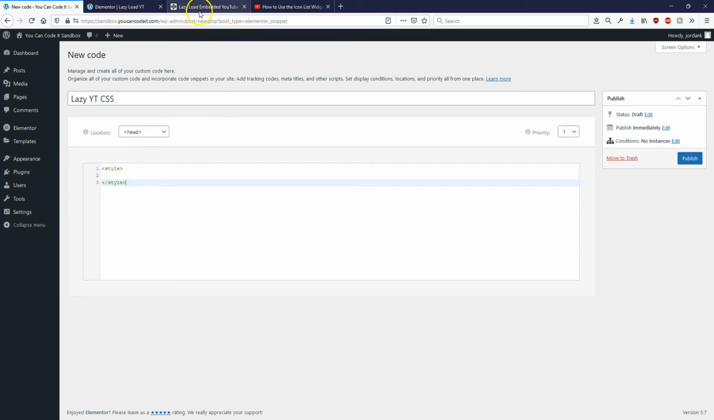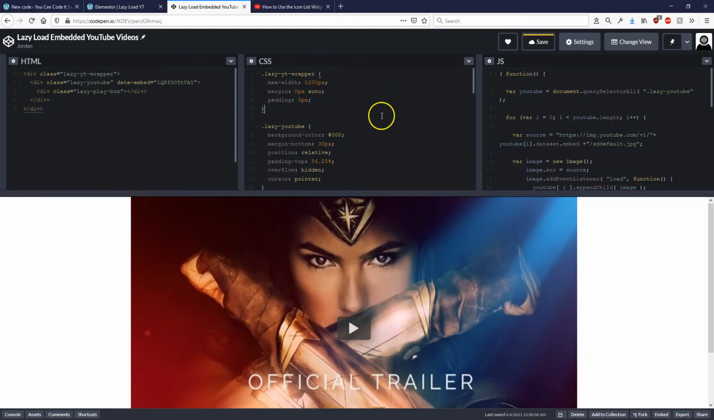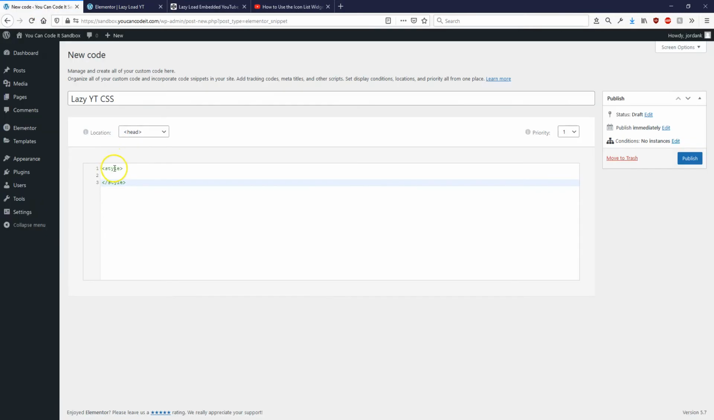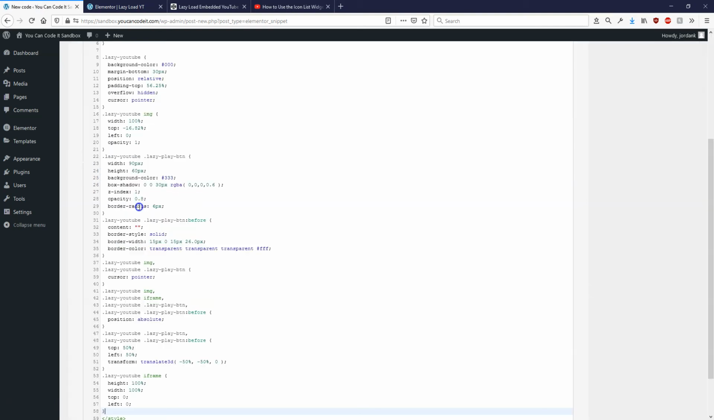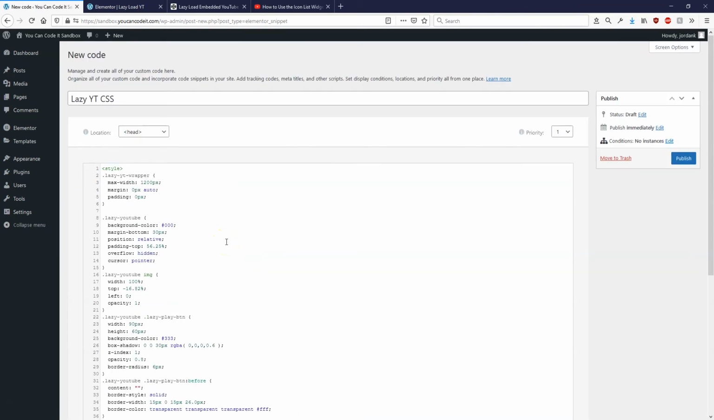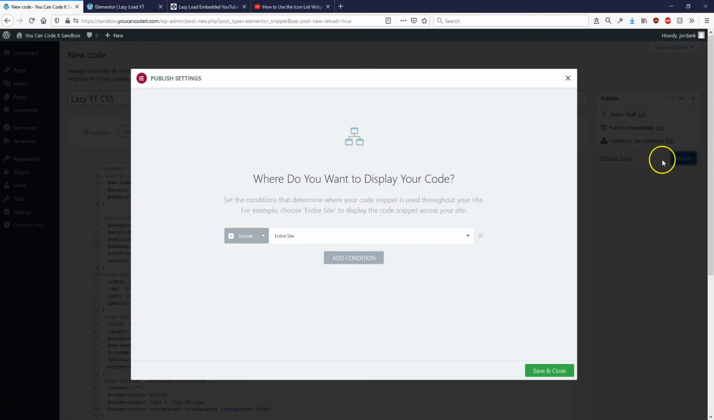Now, I'm going to come over to my CodePen. There is a link to this in the description. Okay, I'm going to copy all the CSS that's here. So I'm just going to go Control A or Command A, and then Control C or Command C to copy. And then I'm just going to go ahead and paste it between these style tags. So there you go. I'm going to go ahead and hit publish.